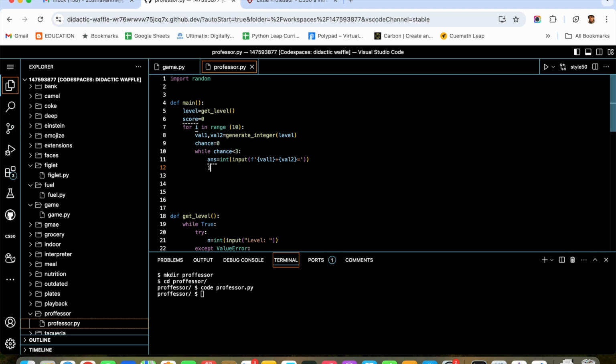So if answer equal to val1 plus val2, if I am correct, val1 plus val2, I am going to make my score increase. Okay, so score equal to score plus 1. Now I have increased my score to 1 with the help of whenever I'm having val1 plus val2 is equal to the correct answer.